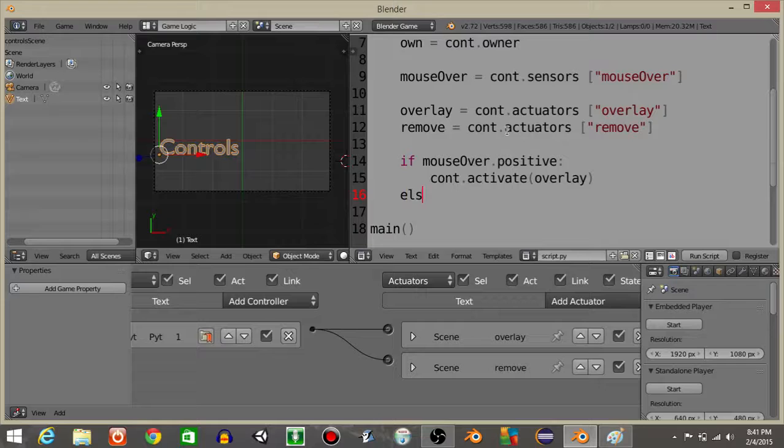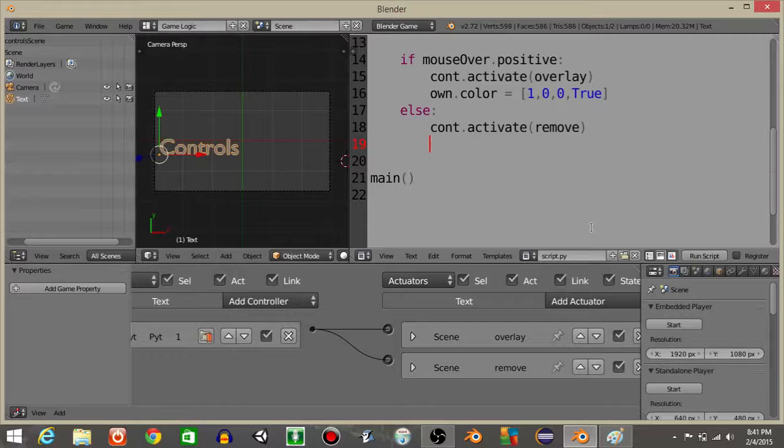And if our mouse is not hovering over our text object, what we're going to do is have constant activates remove. And also what I'm going to do right here is set the color of our text to red when we're over it. So on.color is going to equal 1, 0, 0, true, like this. And then we're going to set it back to gray when we're not hovering our mouse over. So it's just 0.8 all the way across and then true.